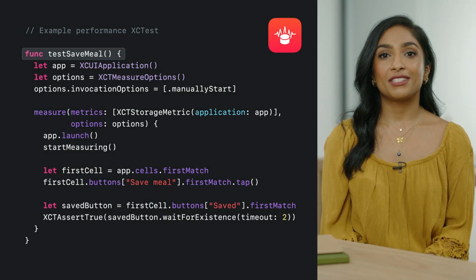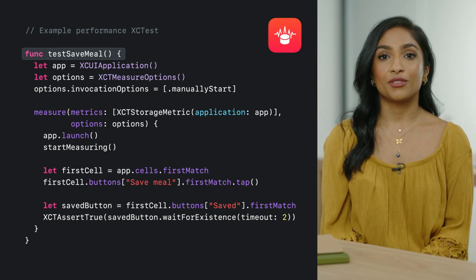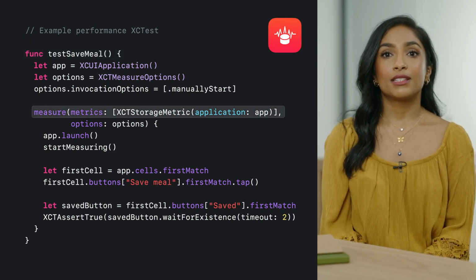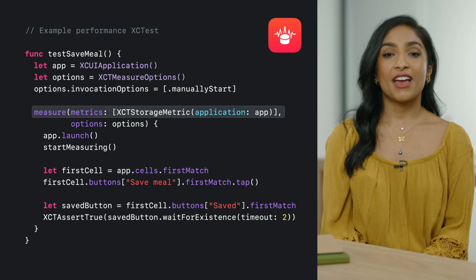In addition to profiling my app, I can also write performance tests with XCTest to measure the disk usage of my app to prevent code with excessive disk writes from running on user devices. This is as simple as passing an instance of XCTStorageMetric to the measure with metric API, and then invoking the code that writes to disk.